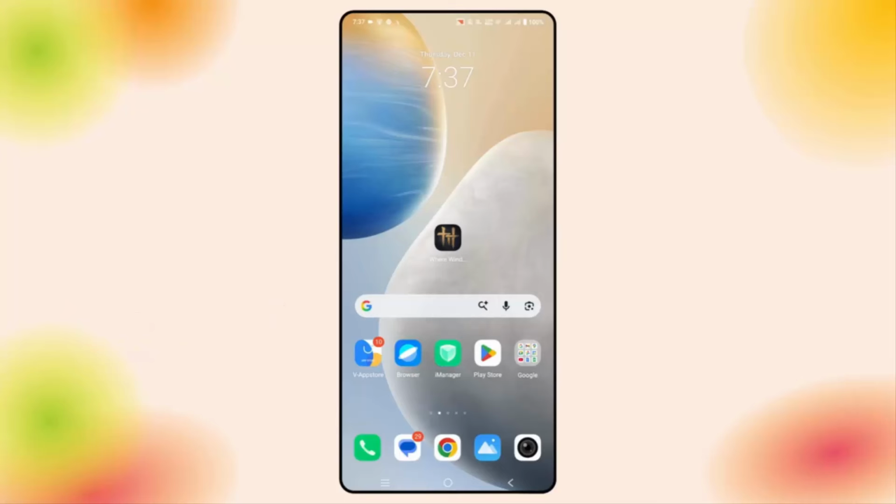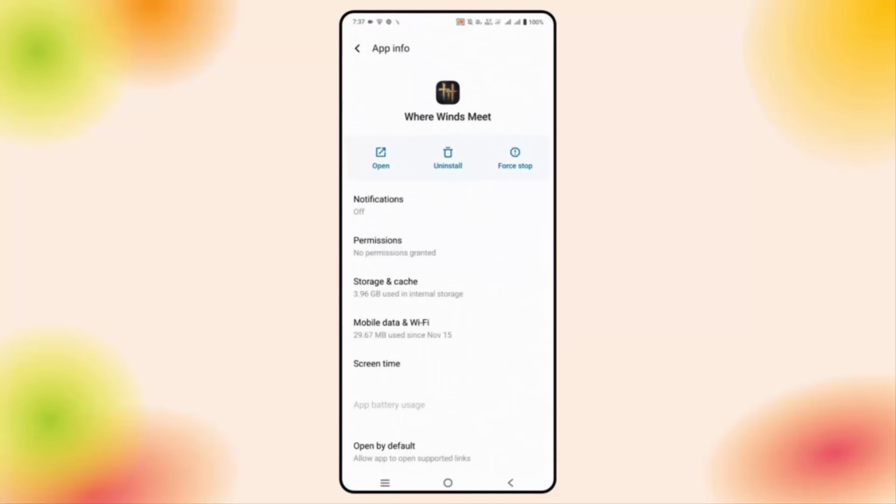If not, then you are suggested to force stop the game. For that, click and hold the game icon over here. Now click on app info and here you can see force stop. Click on this and then click on OK. So this will force stop the game. After that, try to launch the game and check.